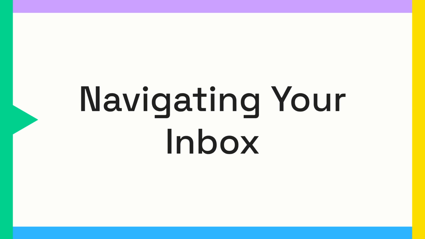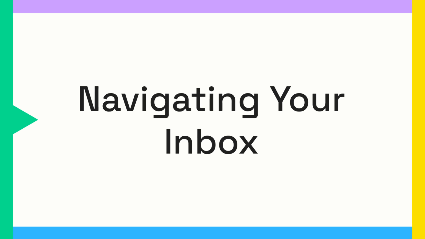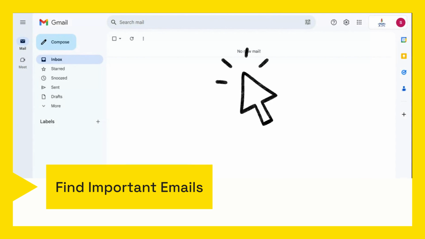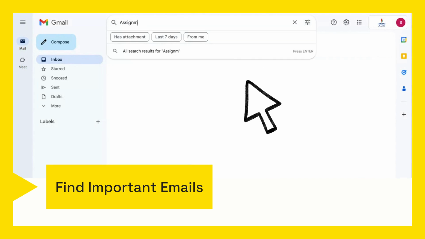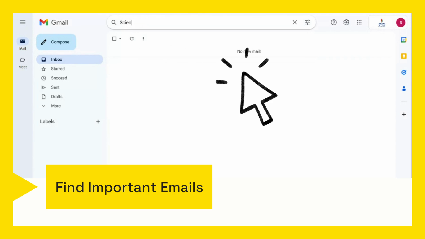Your Gmail inbox is where all your emails arrive. It's designed to be clean and easy to understand so you can quickly find what you're looking for. To find important emails, you can use the search bar at the top of your inbox. Just type in keywords like assignment, science, or your teacher's name, and Gmail will quickly find related messages.